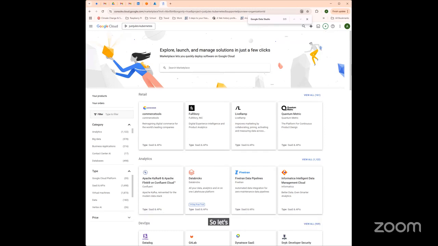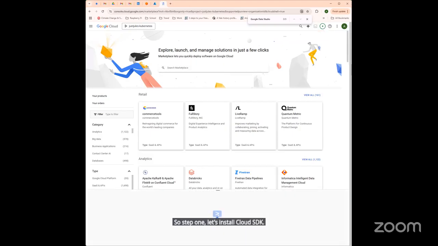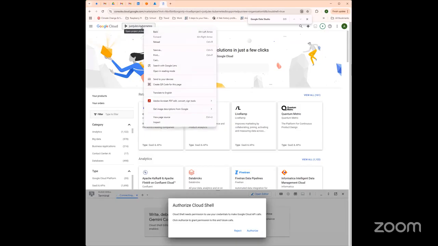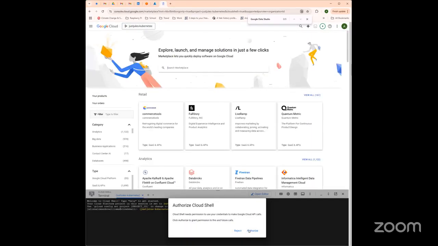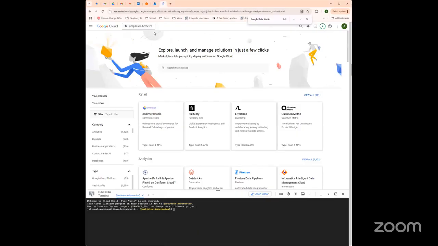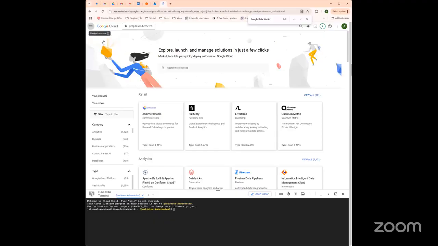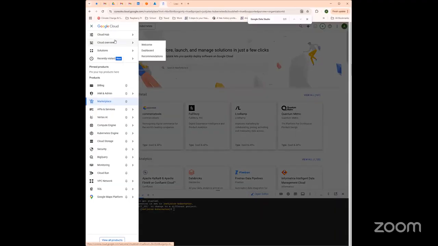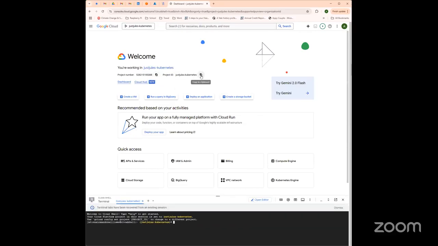So let's deploy it with a hands-on example. Let's walk through deploying a single VM using Deployment Manager. So step one, let's install Cloud SDK and set the project. Okay, authorize the shell. Project ID. Okay, so let's do this. gcloud config set project with the project ID. I just copied and pasted.